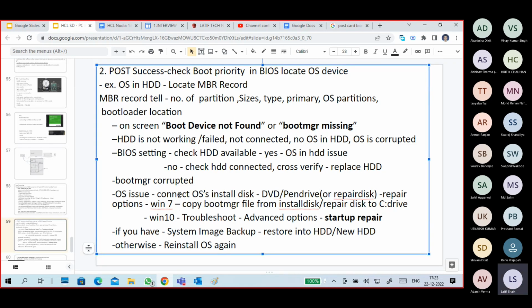Okay, guys. So boot device not found means first of all check whether your hard disk is available. If it is available, the operating system may be corrupted. If it is not available, make sure of the connectivity and try once again, or remove the hard disk and make sure that the hard disk is working or not. If it is not working at all, you have to purchase a new hard disk. If you have a system image backup, then you can restore it. Otherwise, just install the operating system and leave it.